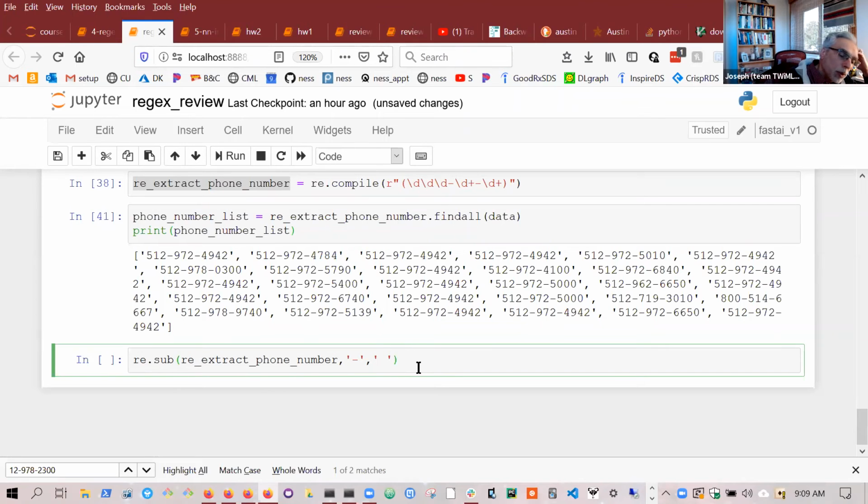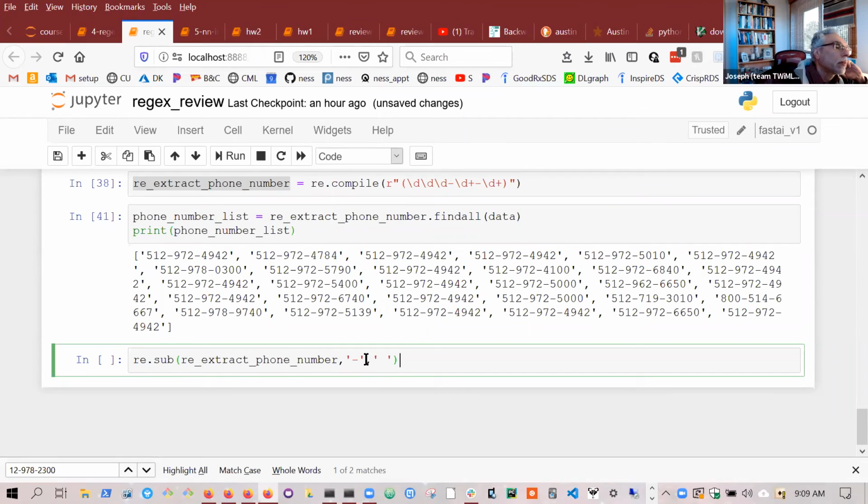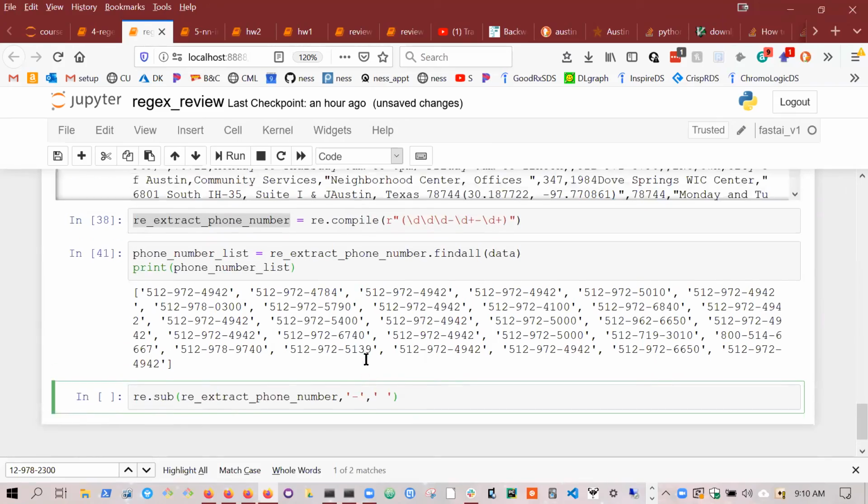I think there's a simple... Yeah, see, the thing is, it is replacing the regular expression with what you provide in the second string. I see. Right. So you'll have to get it in that form.